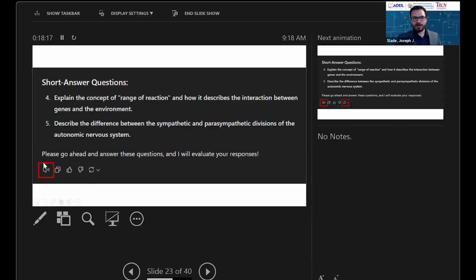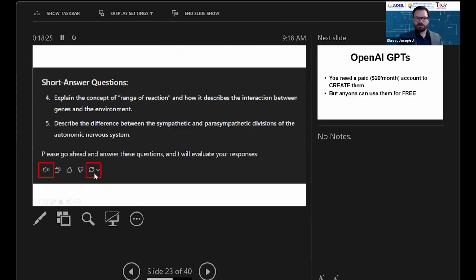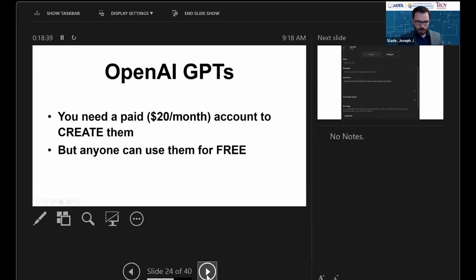And if you want to have audio, if you want any of this read aloud at any time, like let's say you're walking and you're doing it on your phone, that's pretty handy. And you can just keep regenerating responses. Let's say you have 5 questions and you answered them all. You can regenerate, get another 5, get another 5, get another 5, all based on that textbook chapter that you uploaded.